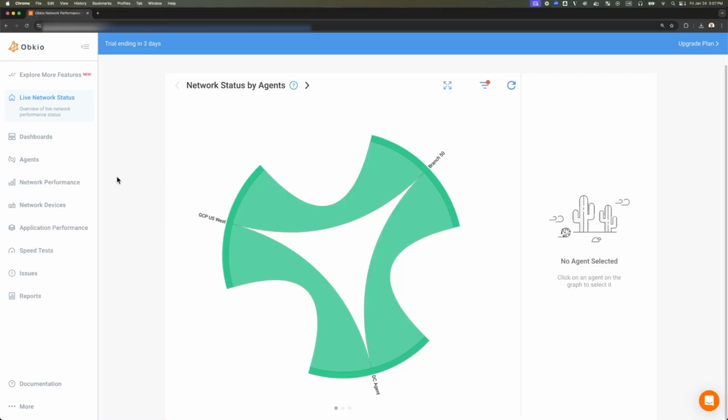Welcome. In today's video, we're going to troubleshoot an internet local loop issue using Obkio's network performance monitoring application. On Obkio's chord diagram, we can see three monitoring agents currently deployed and actively monitoring network performance: the Branch 50 agent, a data center agent, and a public monitoring agent from the Google Cloud platform in the US West region.